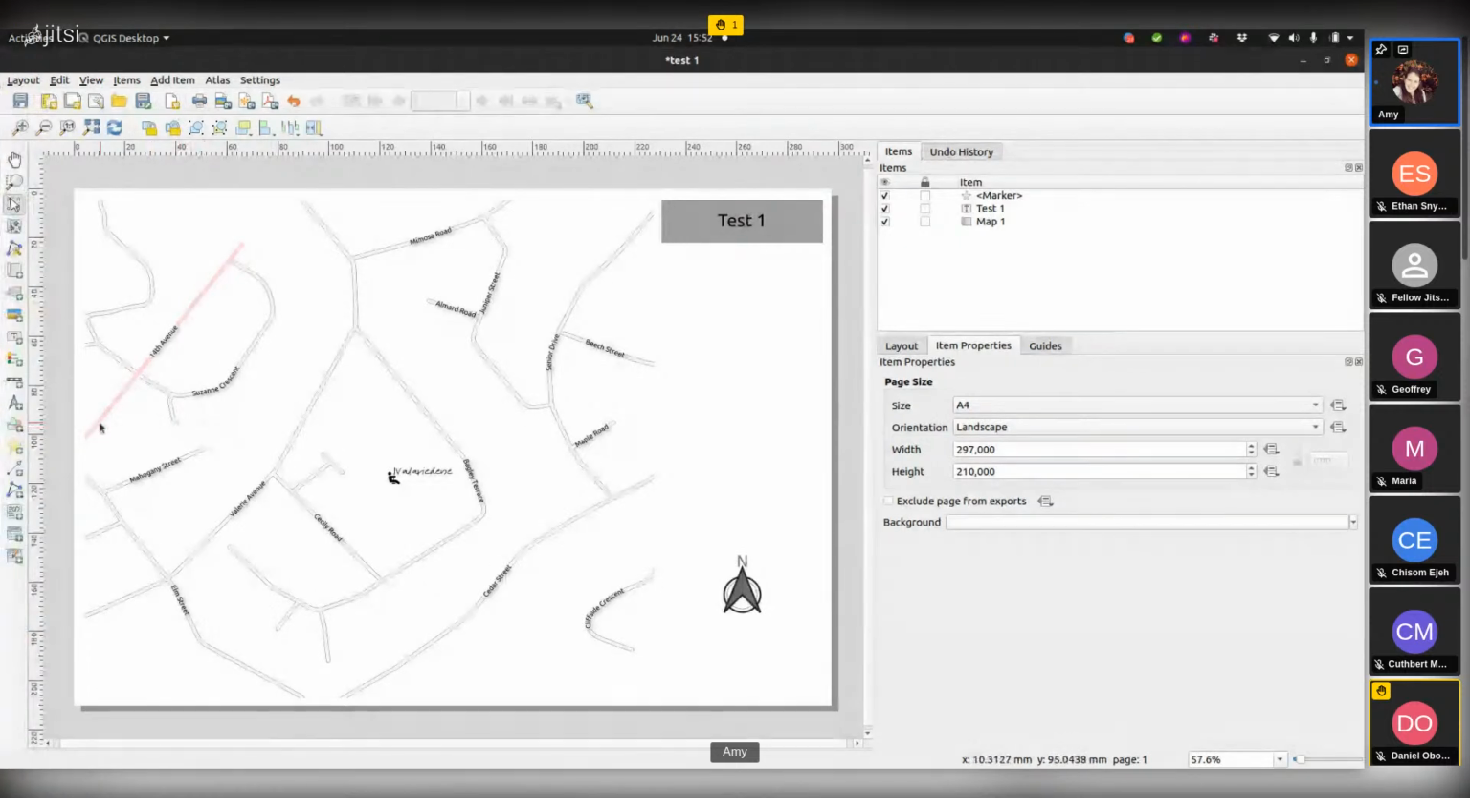Alrighty, so then next on the list, we can actually add a legend to the map, which I will show you how to do. So come up here to the... I think Daniel has a question. Go for it.